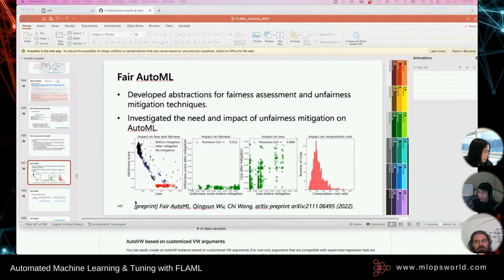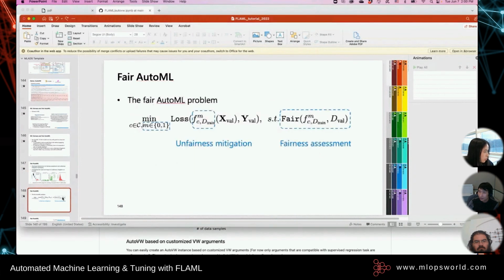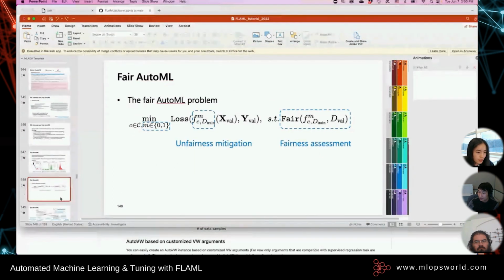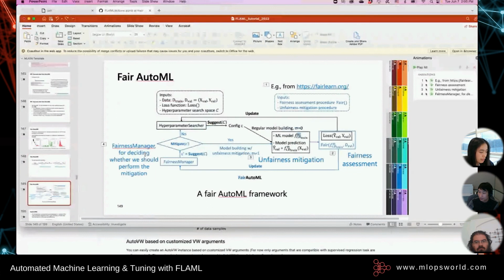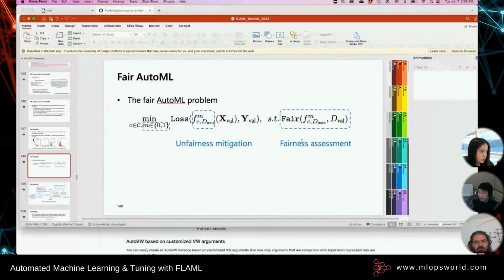And I want to mention that this FairAutoML framework is not coupled with a particular fairness definition. Whatever definition you use, you can easily include it as an input, and then in the fairness assessment part, we'll just use that definition to assess fairness using your preferred definition.